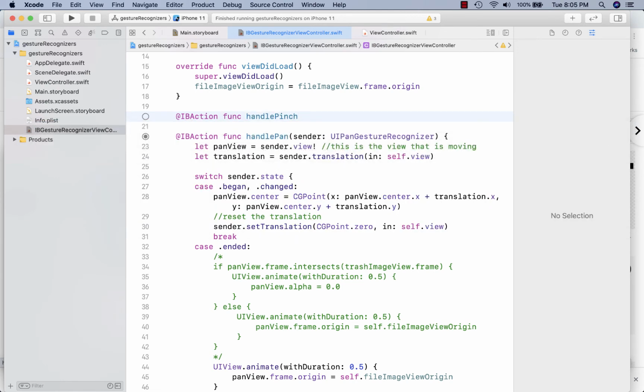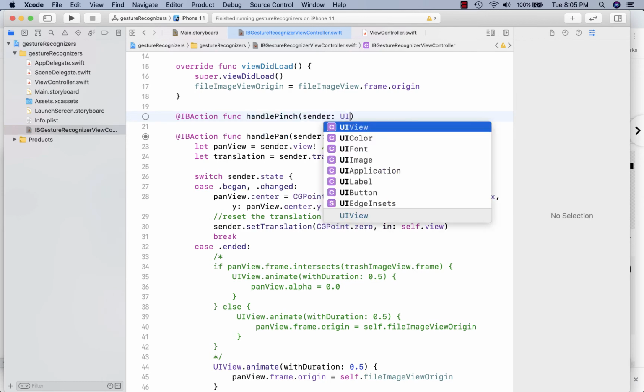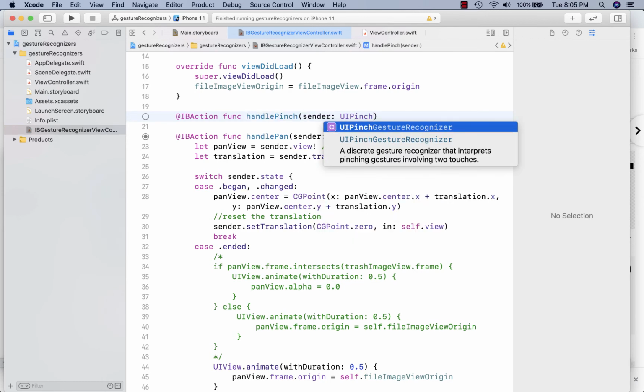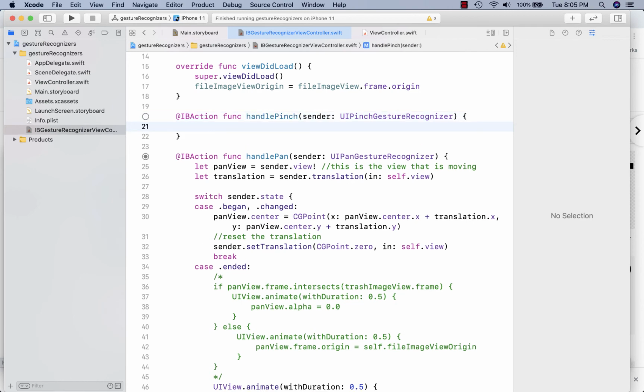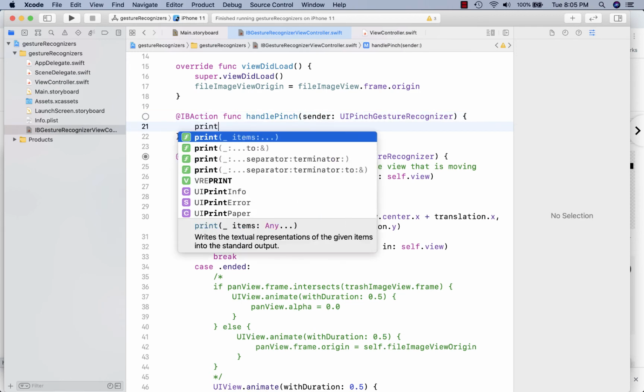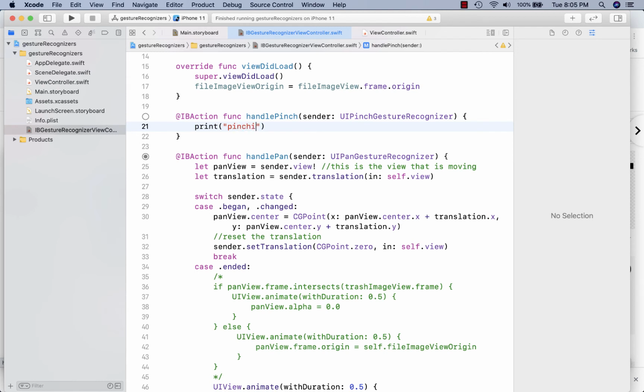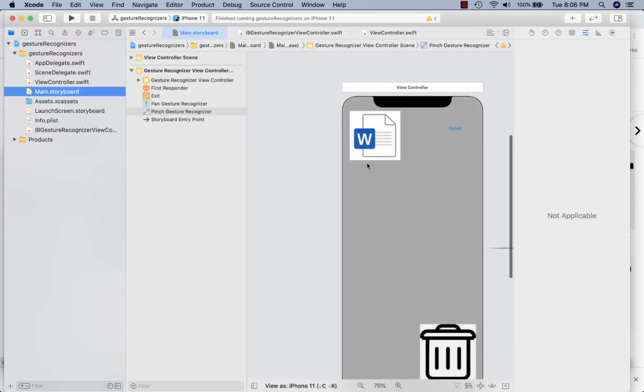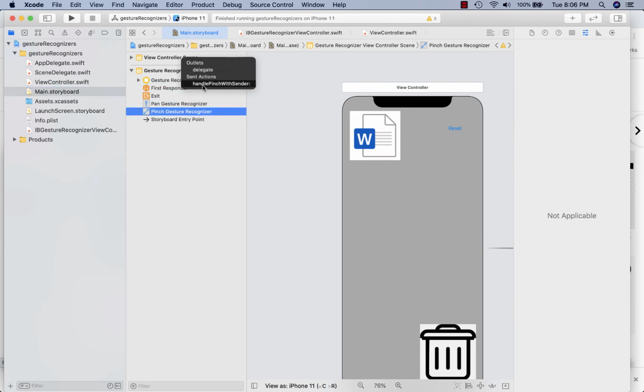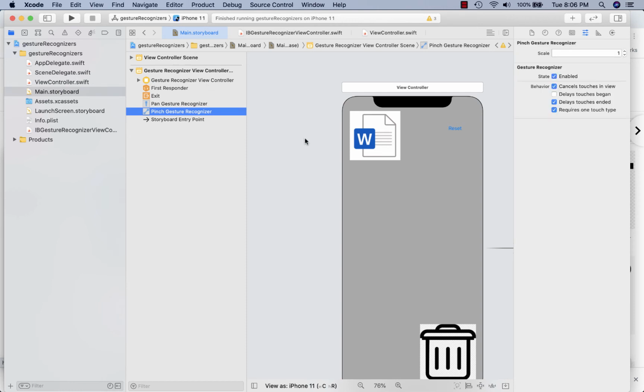So handle pinch. I'm going to get a sender again, and it's going to be a UI pinch gesture recognizer. Okay, and again, I'm just going to type in print pinching. Okay, so we can see that that function's getting triggered. In order for that function to get triggered, I have to set it up so that we're on the pinch gesture recognizer. I'm going to control drag to the view controller, and now you can see handle pinch with sender. So now that function is what's going to get triggered when we try to pinch.